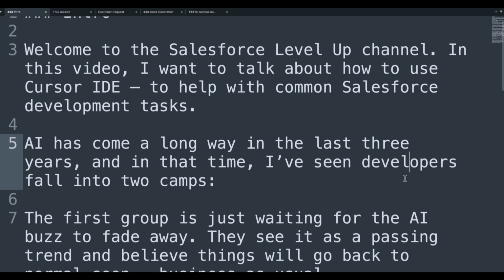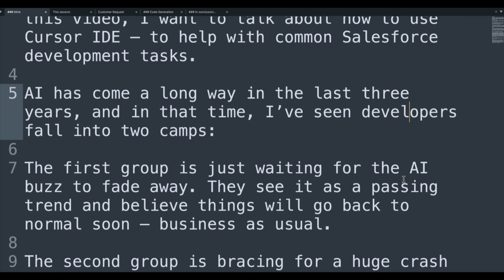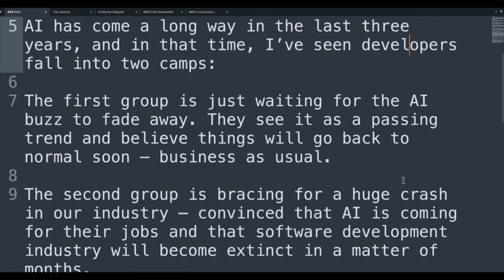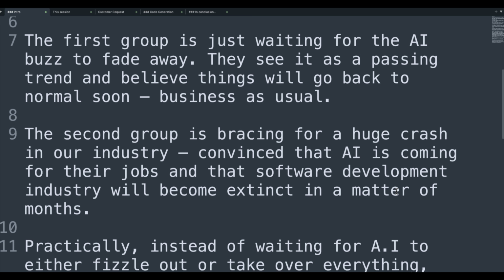The first camp is just waiting for the AI buzz to fade away. They see it as a passing fad, and they believe that things are going to eventually go back to normal and nothing big is going to be changing. The second group is bracing for a huge crash in our industry. They're convinced that AI is coming after their jobs and that software development will eventually become extinct in a matter of a couple of months.